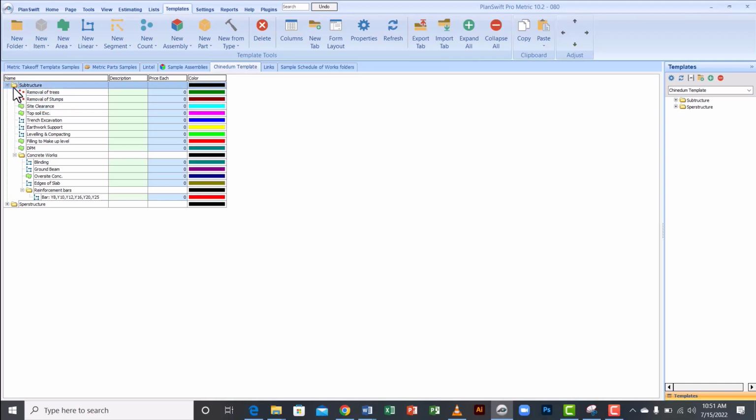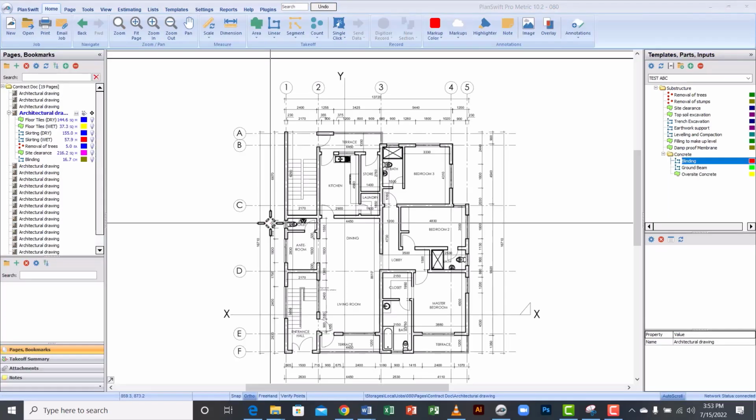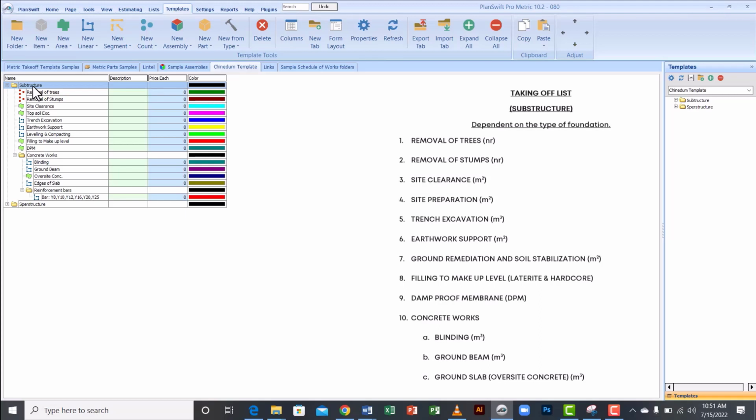For this webinar I'll be showing how to create a template for our substructure using this taking off list, and I believe that will go a long way to explain how to create other templates, even for our superstructure and for our mechanical and electrical work elements.